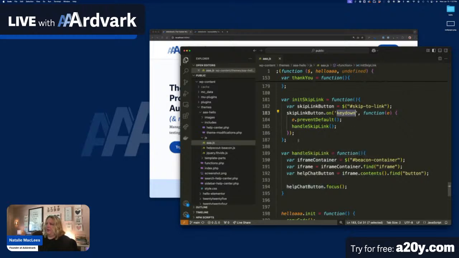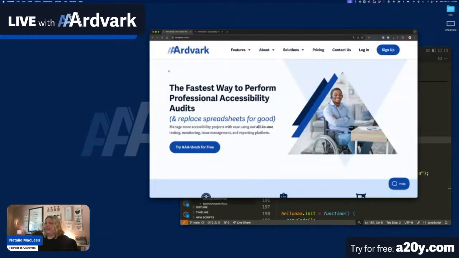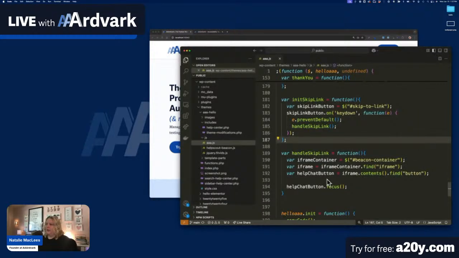Now, you might wonder why we have this extra code here, and I can tell you already, it's because this looks like just a little link added to our site, but it is actually an iframe that is embedded on the site from Help Scout, and our button is inside of it. And so in order to move focus to it, we do need a little bit of extra JavaScript to actually get focus to that iframe and then to an element inside that iframe so that it can work.